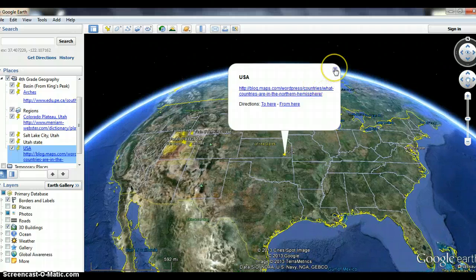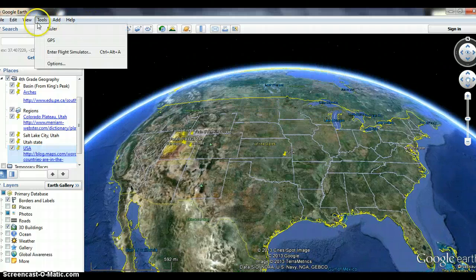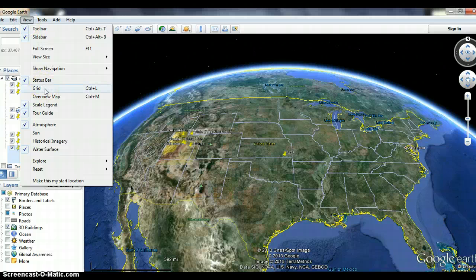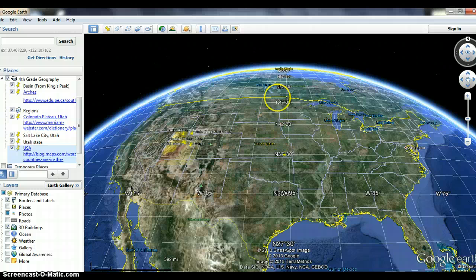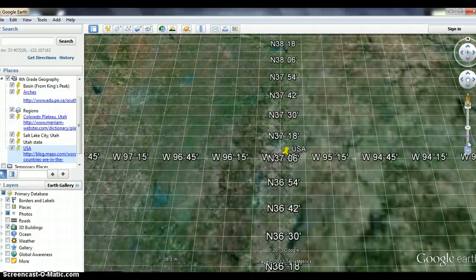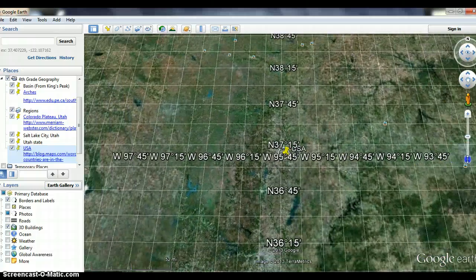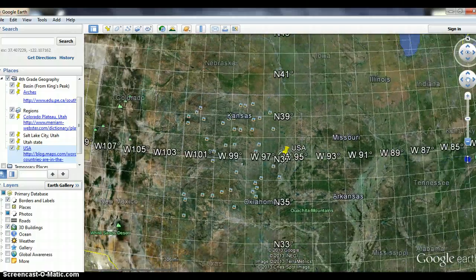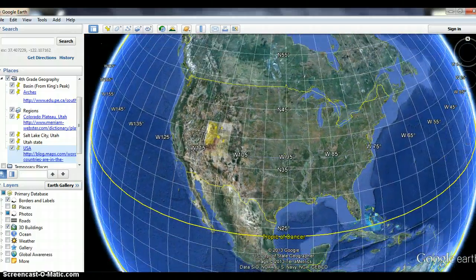Right here. And for this one, I would go into view right here, and then I want it to show the grid. So this gives me the latitude and longitude so the kids can actually see them. You can also see right down here, it shows the equator. If we can zoom out a little bit, the Tropic of Cancer, and other things around here, so we could explore each of those individually as we talked with the kids.